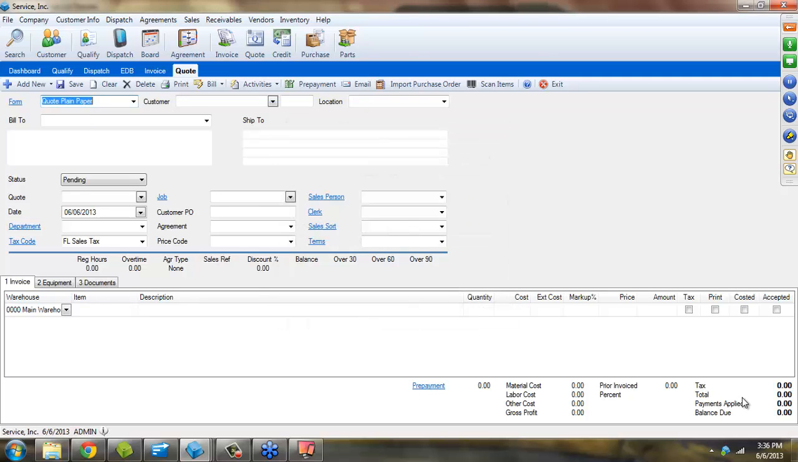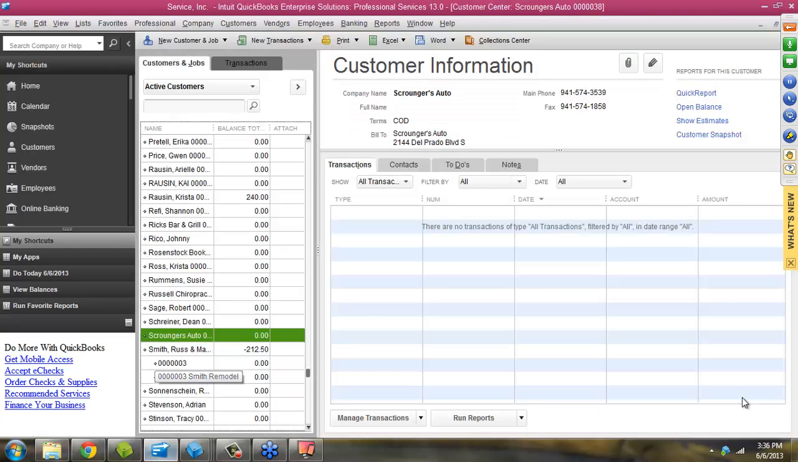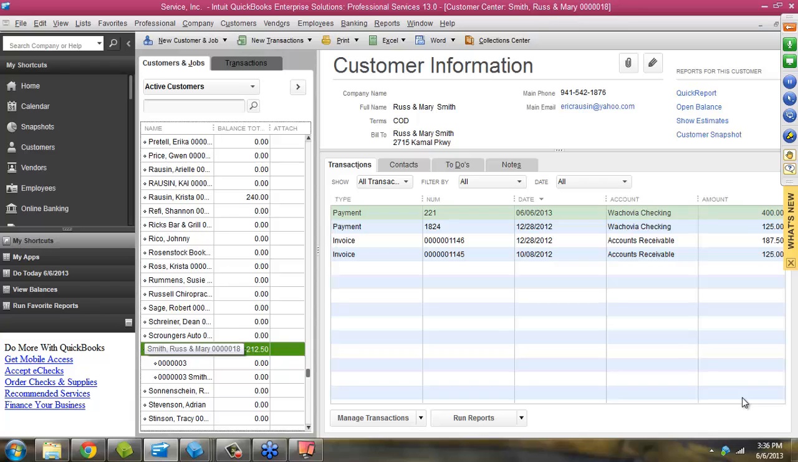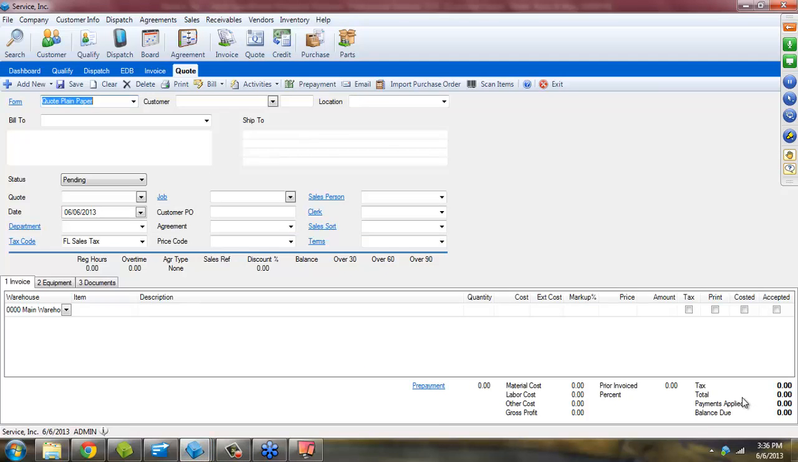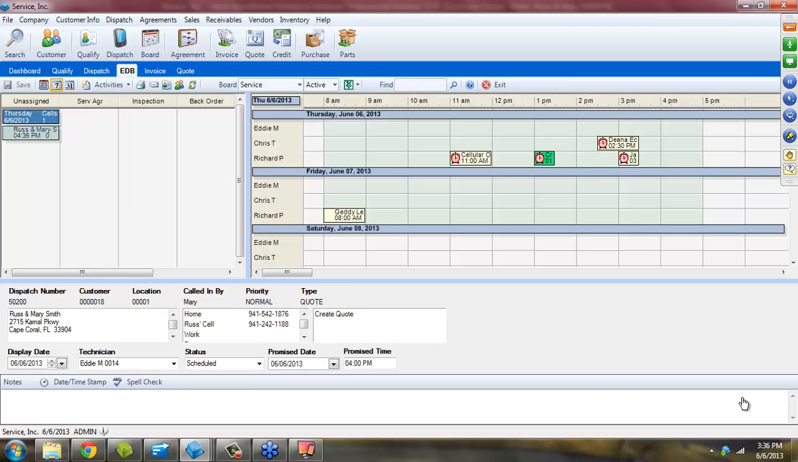And if I switch over to QuickBooks now, and I look at Russ and Mary Smith, you're able to see that prepayment appear there. So there's a prepayment for today, $400. Now where this gets really cool is when we finally go out there to do the work again. So we've got Russ and Mary Smith scheduled. Normally I'd put this in a back order for the parts, and then when it came in I would assign it to a technician. Right now I'm going to kind of cut to the chase and just assign it back to Eddie, so you can kind of see what's going on overall.